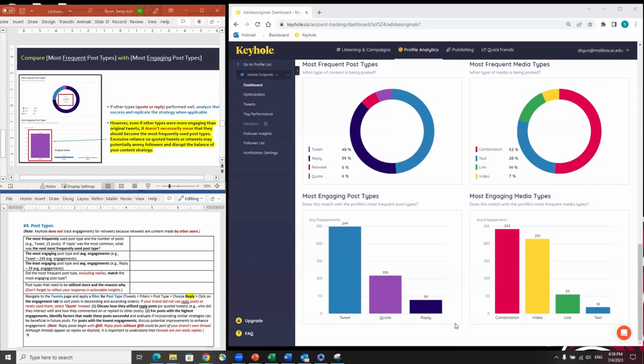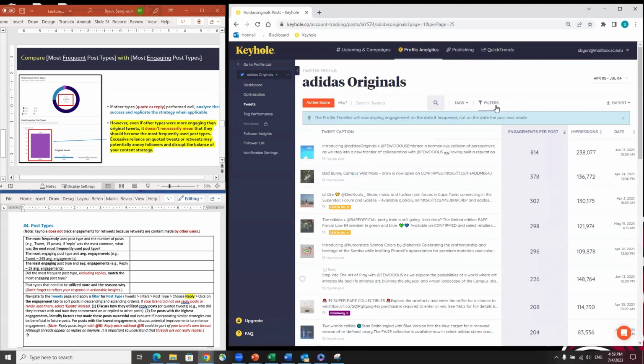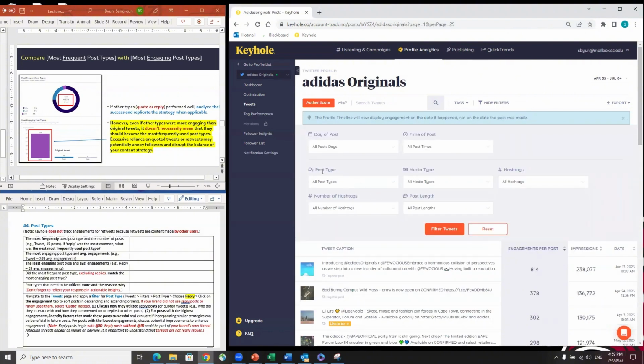To find more meaningful insights, you want to dissect the data based on a specific post type. To do that, you want to browse different tabs. Go to tweets, and then this time you're going to use the filter function. It allows you to look at specific data. Click filters, and then the post type, and then see how your brand used reply. If your brand didn't use reply much, you can select other post type that worked relatively well. So like a quote, you can click quote as analysis.